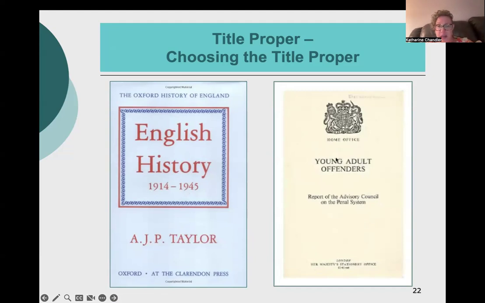And likewise here, the title proper is Young Adult Offenders, published by the Home Office. And the subtitle is Report of the Advisory Council. Oh, Report of the Advisory Council on the Penal System is probably a series title.